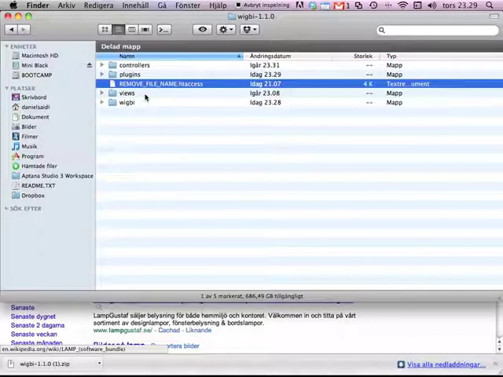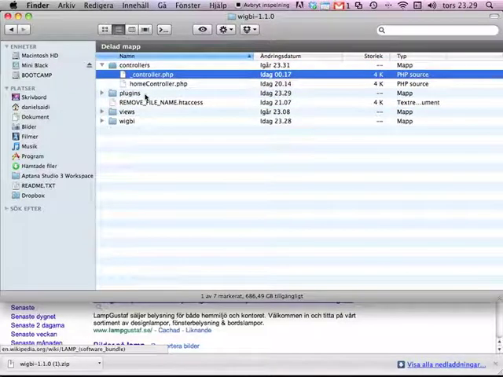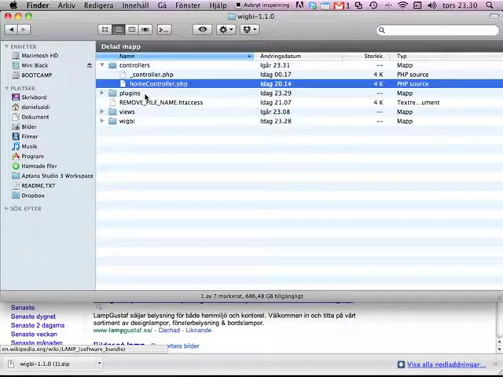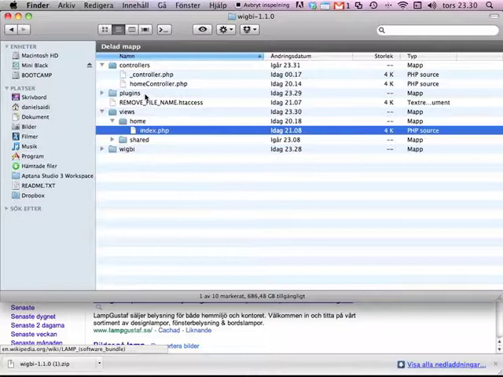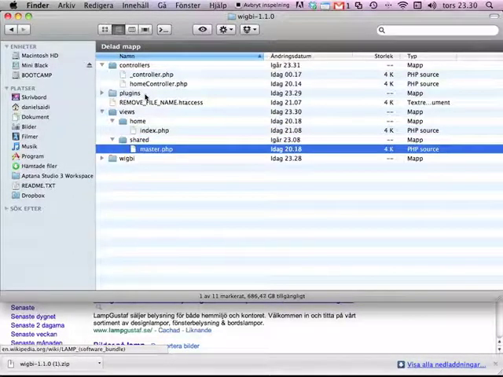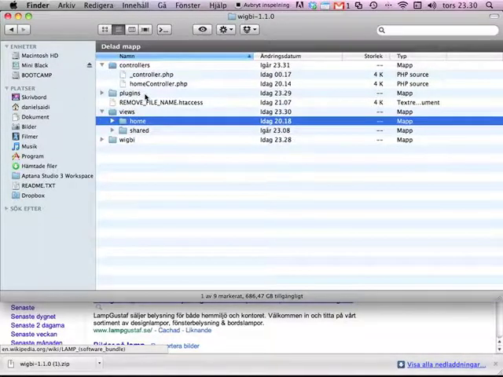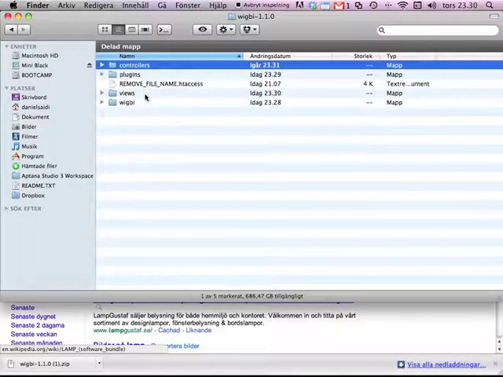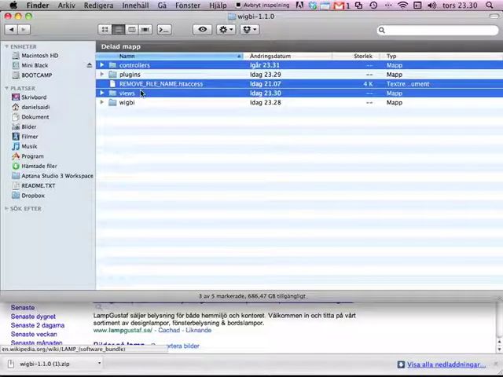In short, this remove file name htaccess file takes care of all the incoming calls to this folder and redirects them to this controller handler, which identifies the controller that should receive the call. In this case, we only have a home controller. This controller redirects to the index view, which uses a master page. So it's really straightforward. If you haven't used Wigbi before and you don't know really how it works, then I really recommend that you use these 3 components as well.